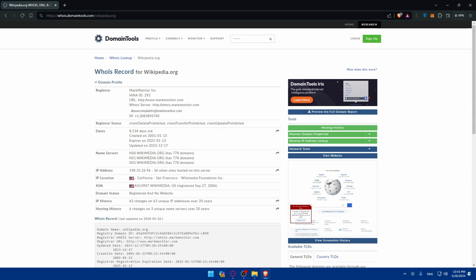So there you have it. There are several methods to help you find out the owner of a domain in 2024. Whether you're using a Whois lookup service, checking domain websites, or leveraging social media, these steps should help you identify the owner.